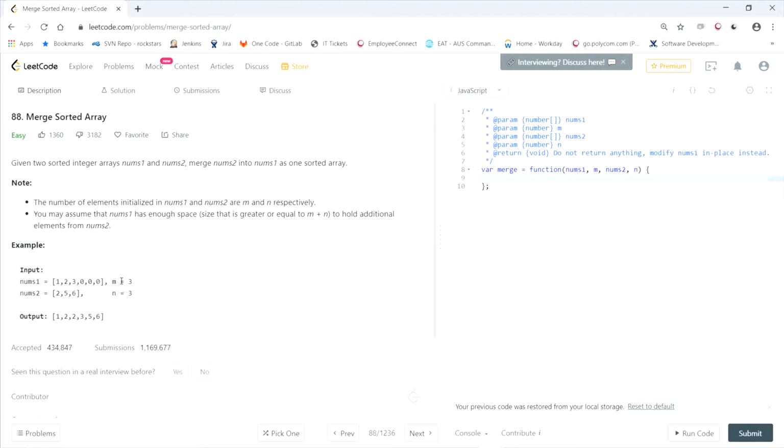And we see nums1 has m equals 3 because it has 3 actual elements initialized, but it has a few placeholder indices available at the end. And then nums2 has n equals 3 because this also has 3 elements initialized. And the output is the sorted variant of those two, which is 1, 2, 2, 3, 5, 6.